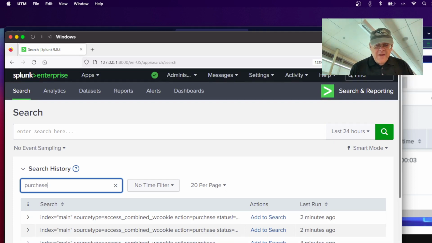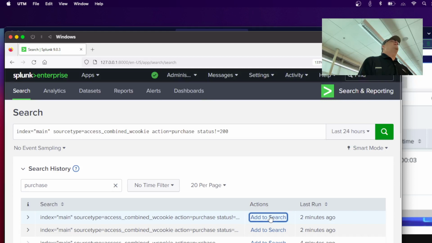So I can repeat a query I've done before. And, all right, for one of the searches, click Add to Search. So I can take this one, like the one I just did, and add to search, and it will put it up here. So if I want to repeat that search, I could, or if I want to start from that search and modify it, that's an easy way to pick up where you left off.